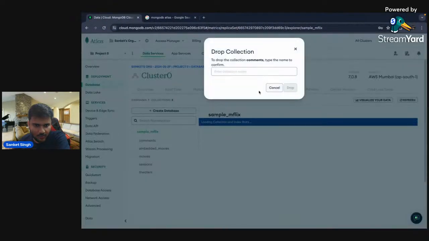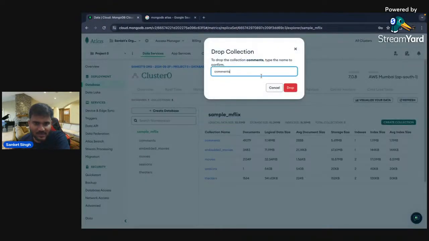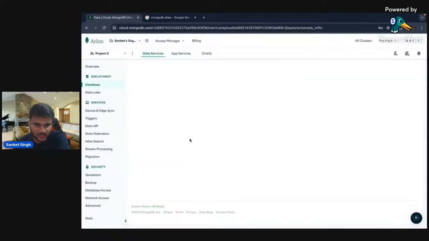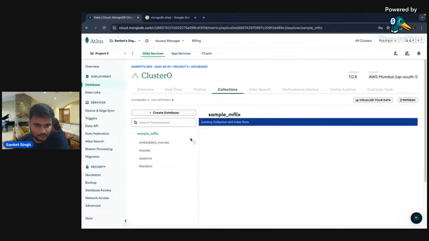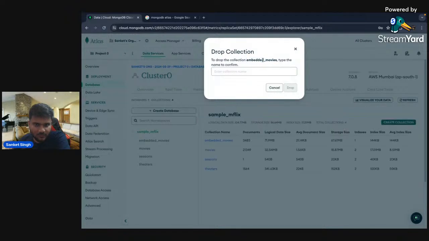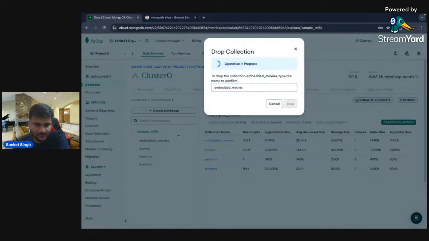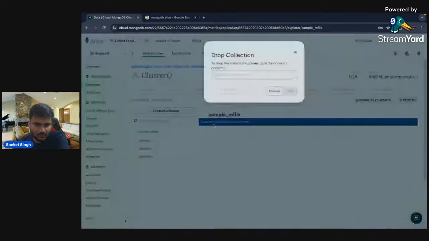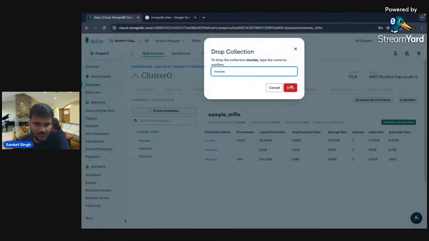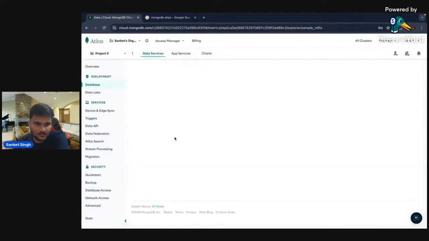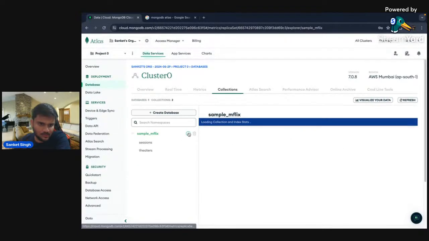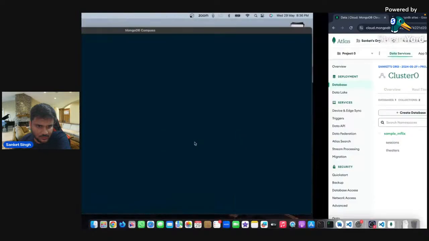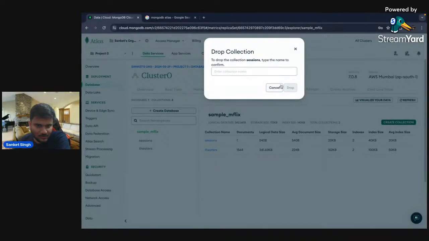And I'll drop the comments collection. These are sample collections that MongoDB Atlas adds. Let's delete embedded movies, then movies, and two more. I just want to keep a clean database. Oh, now MongoDB Compass is turning up. Cool. Sessions, I'll remove sessions.